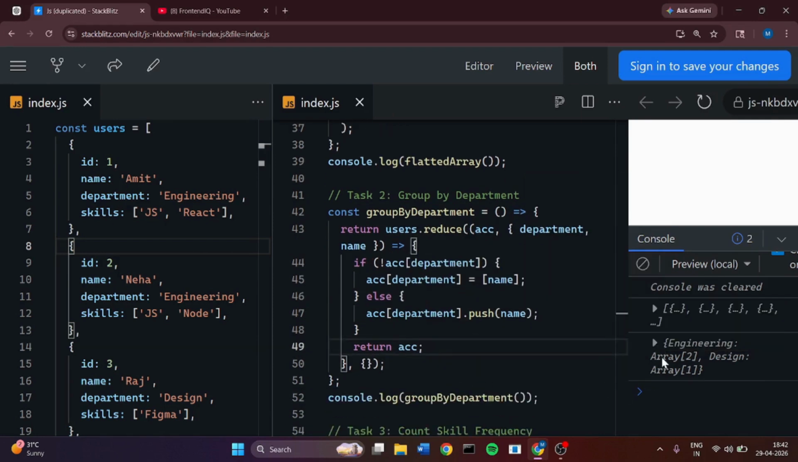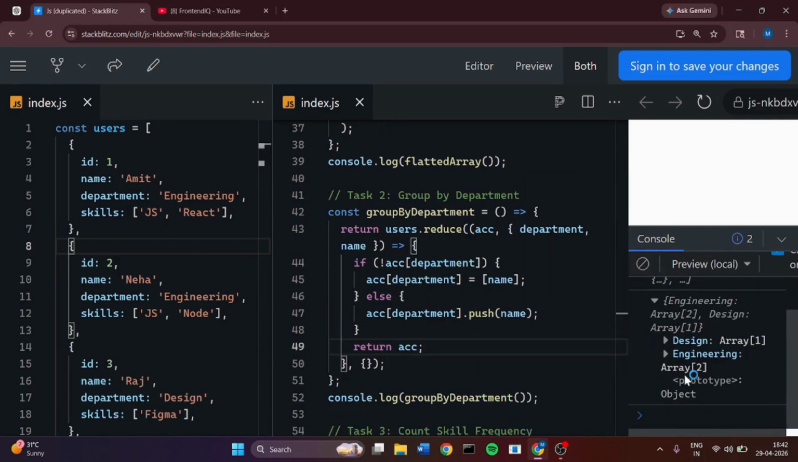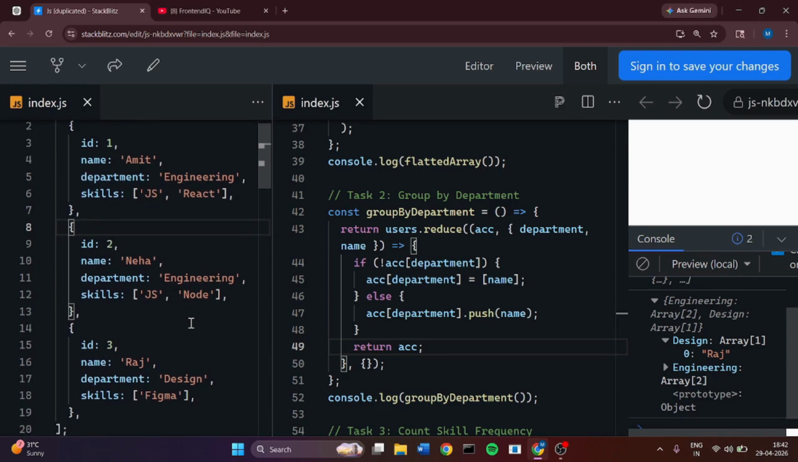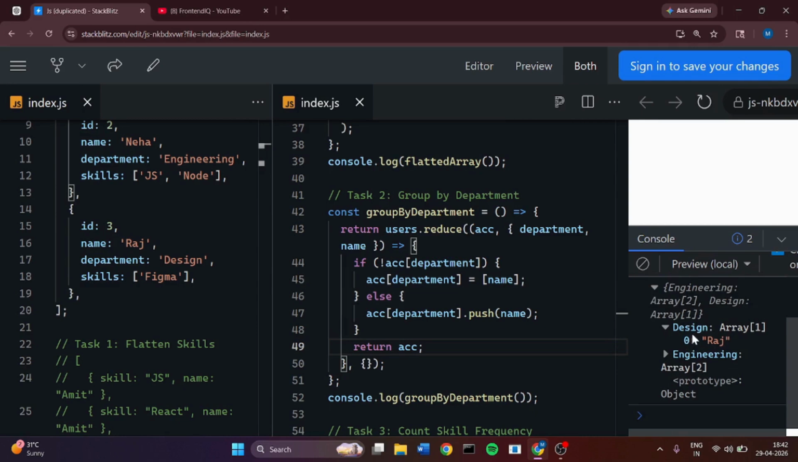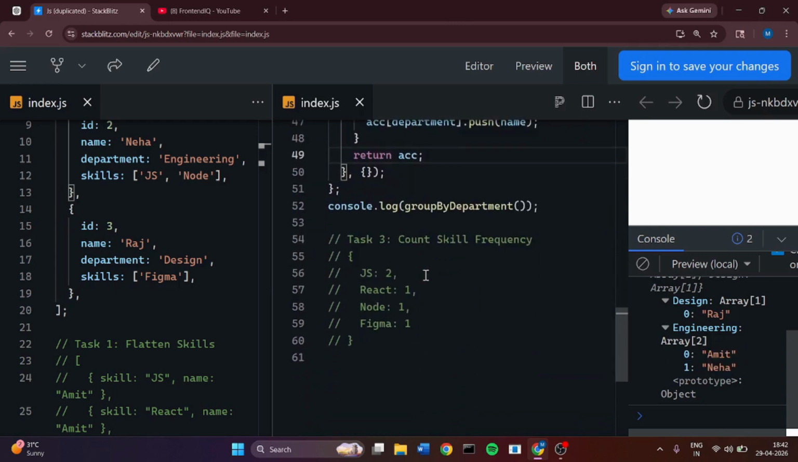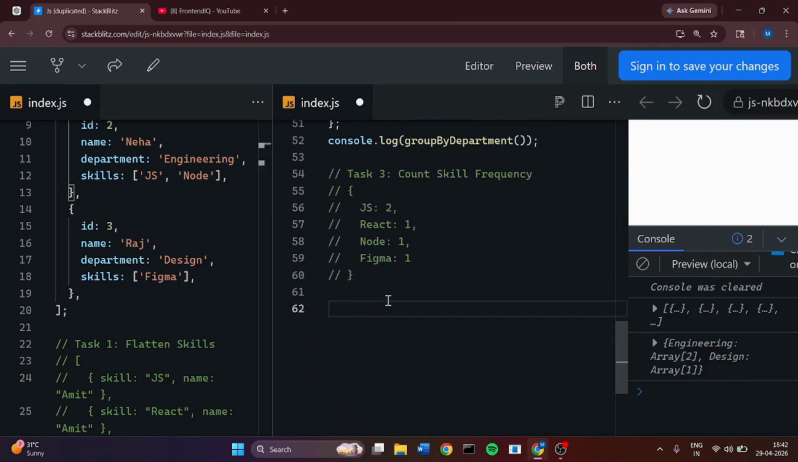Okay, so let's check the output. So in design, we have one array with name Raj. Okay, so in the engineering department, we have two persons, Amit and Neha, and for the design, we have only one person, Raj. Okay, so yes, in the design team, we have only one person, Raj, and in the engineering department, we have two persons, Amit and Neha. Okay, so the third task is count skill frequency.